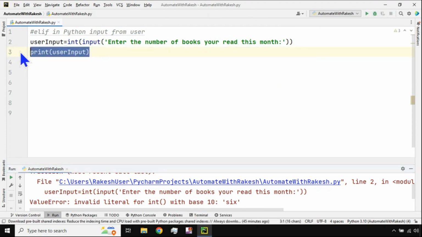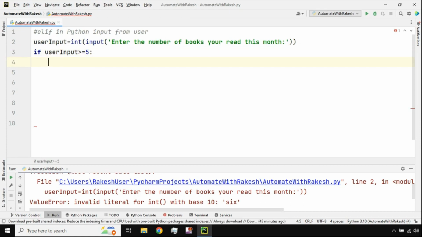So this we have defined and we understood how it is working. Now the moment the user enters a value, we will start creating some conditions. For example, if user_input is greater than or equals to 5, then I put a colon, then I say print. What I would like to print is excellent job. Getting it?